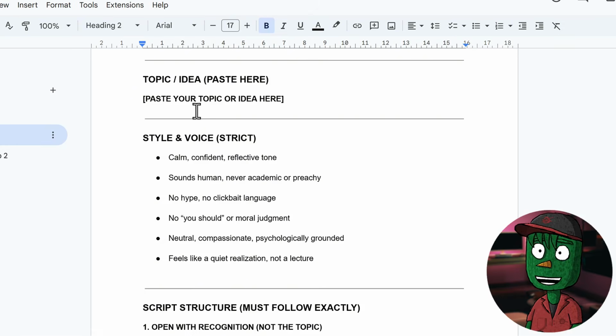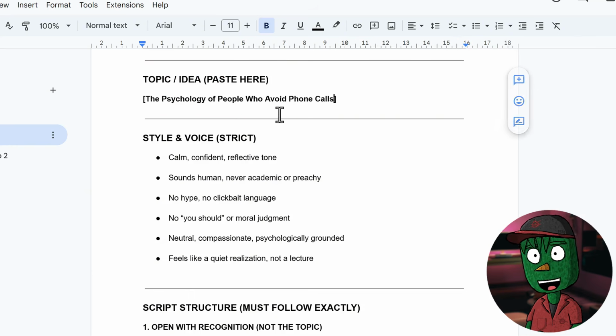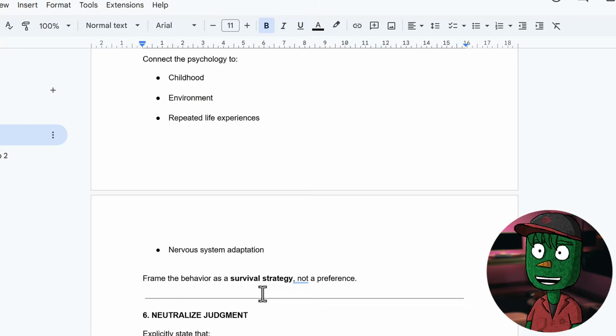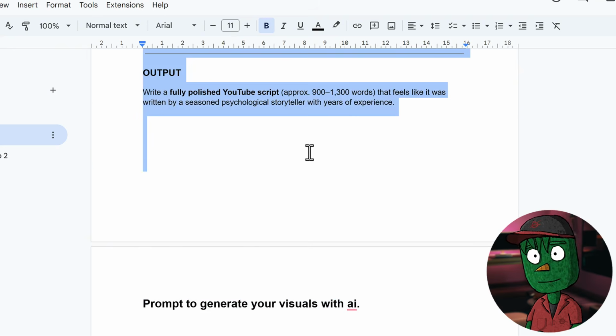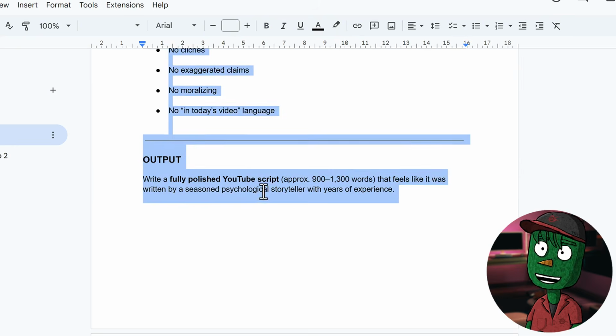So what you just want to do is where you see topic/idea, just come down to where you see paste your topic or idea here. Just paste the topic here. And then once you have that, you can now copy the entire prompt from the Google Doc file. Just make sure you don't copy the visual prompt.